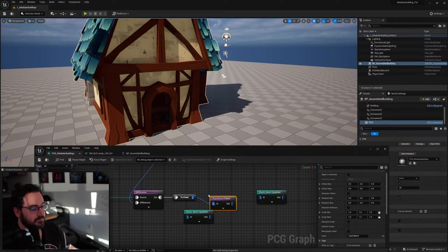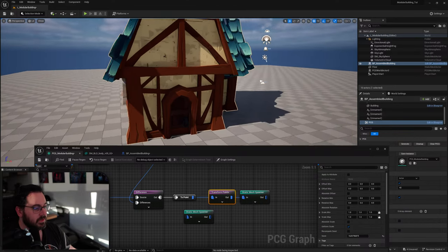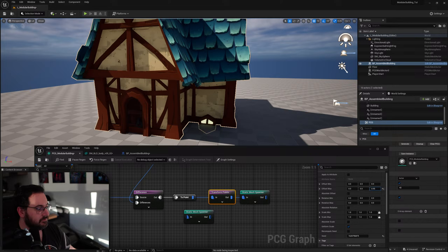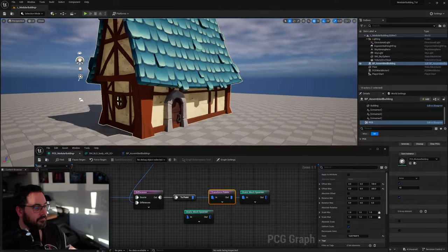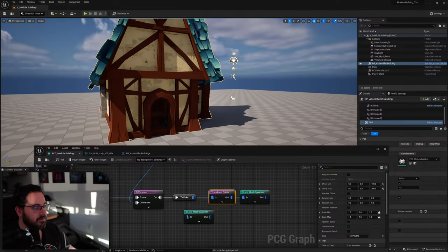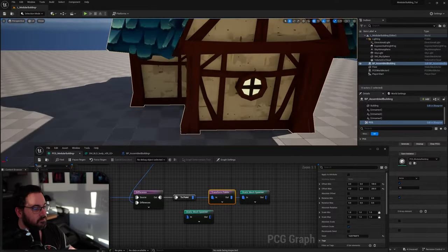Transform points. And let's move these guys up. 100 units. 200 units. 150. Let's make it 150 to 200. Or maybe 100 to 200. Yeah, something like that. And maybe a little bit side to side.